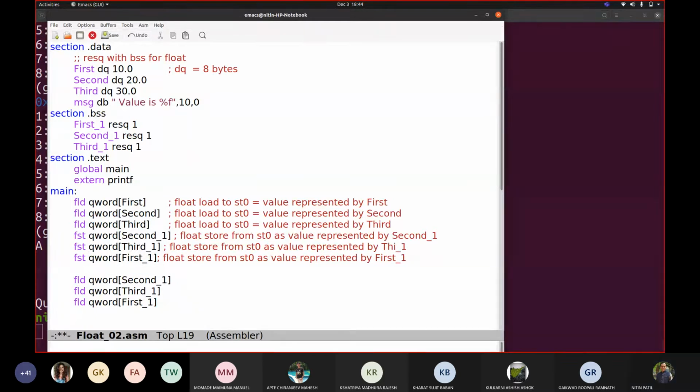Store does what? Stores whatever the value that is represented by ST0. Every time FLD and FST will work with ST0 only. Fine. Understood. Now I am making a simple change here. I hope you understood this, correct? So I will remove this.